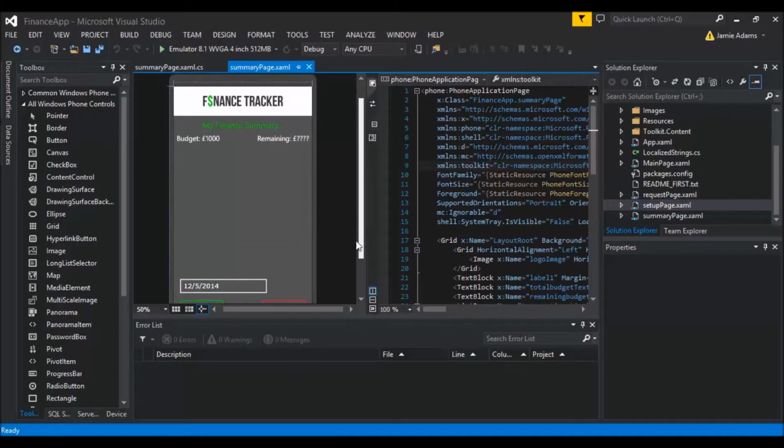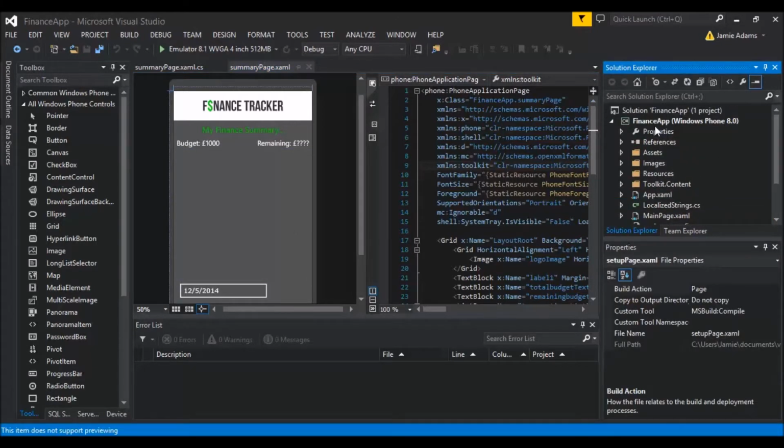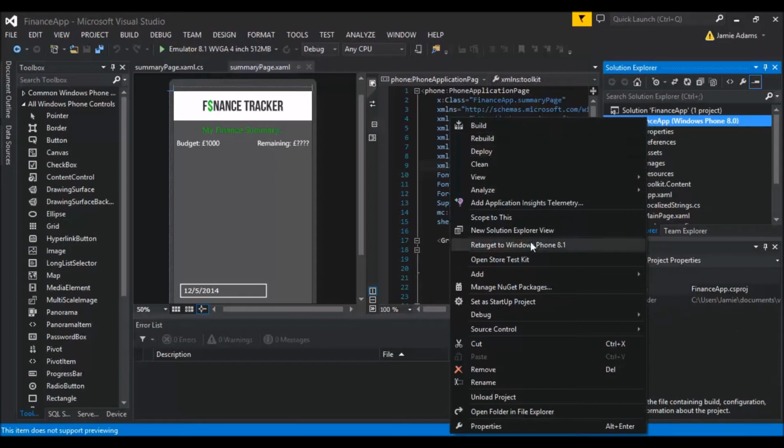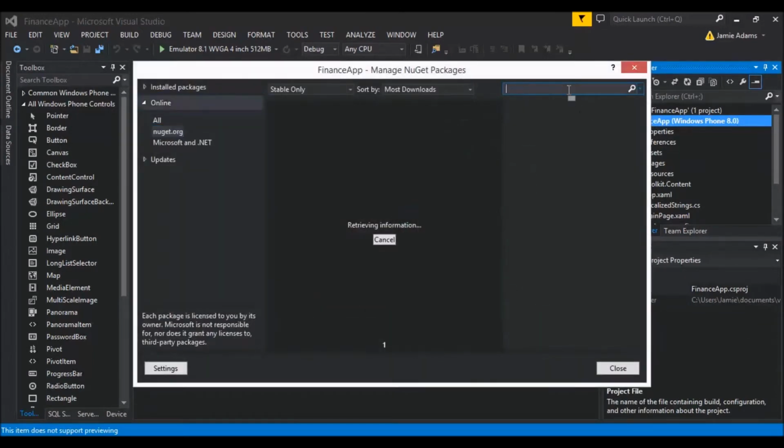so I'm going to try and make this really simple. What you need to do is go to Solution Explorer on the right, right click on your application, and manage your NuGet packages. In here you need to enter Toolkit, and it will search online for all the available bits and bobs of the internet, and with any luck I'll get what I want.